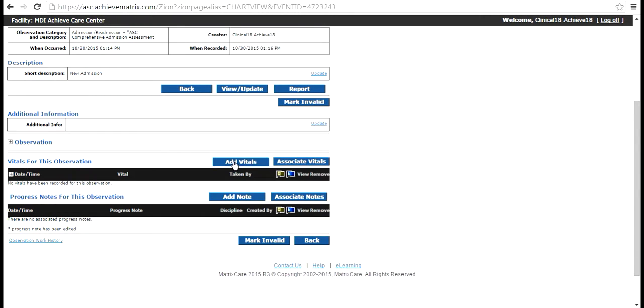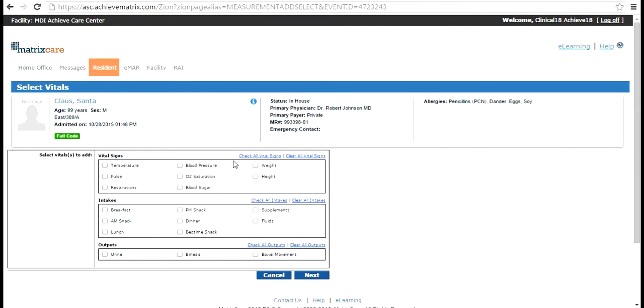If I were to add vitals for the very first time for this resident, then I would come in here and it takes us right to that vital screen that we were working on before. I know for a fact we already have temperature, pulse, respirations, blood pressure, weight, and height all in our vitals section already. The one we're missing was the O2 sat. So I'm just going to pick this one. And I'm going to come down to the bottom and click next.